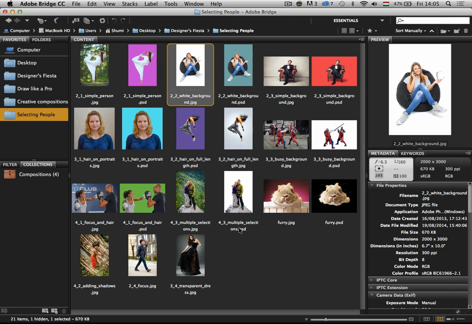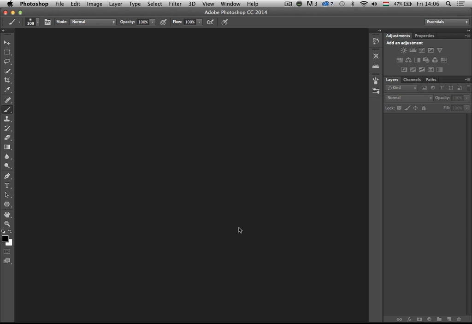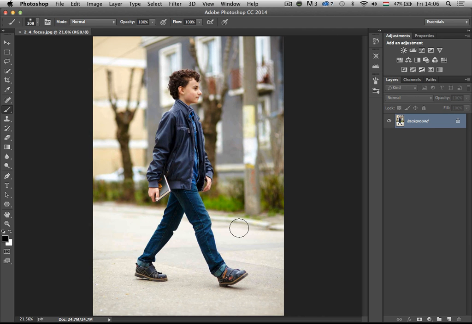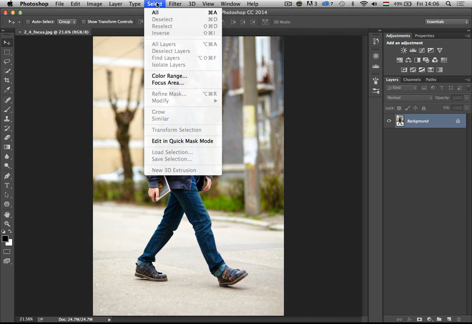Okay, that's again another area which you have to pay close attention to. So to start off with, let me show you a cool feature which was introduced in the latest version of Photoshop, Photoshop CC 2014. It's called Focus Area. So I don't even have to do any pre-selection. I go straight into the Select menu, and there is the Focus Area option.